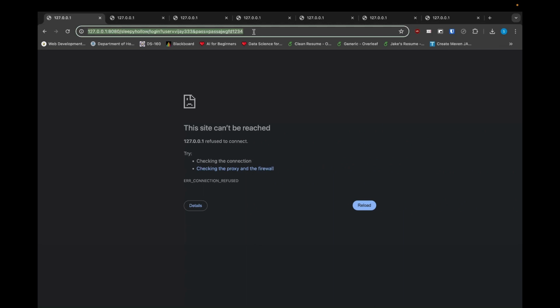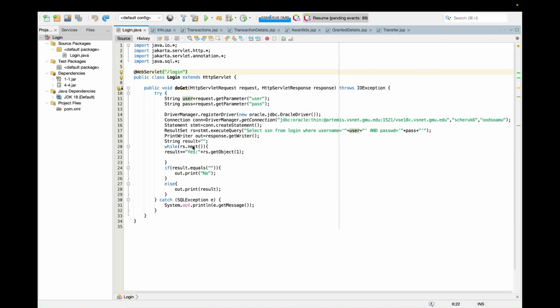I have my URL here already. We are just passing the user and pass parameters. I have given Vijay333 as user, and this as password here. Once I hit enter, I should be able to get the result. As you can see, it found these details, both username and password, in the database. So it was able to successfully return the resulting string which we have coded here. That's the same output we are getting here, but in addition with the matching SSN which matched the username and password.